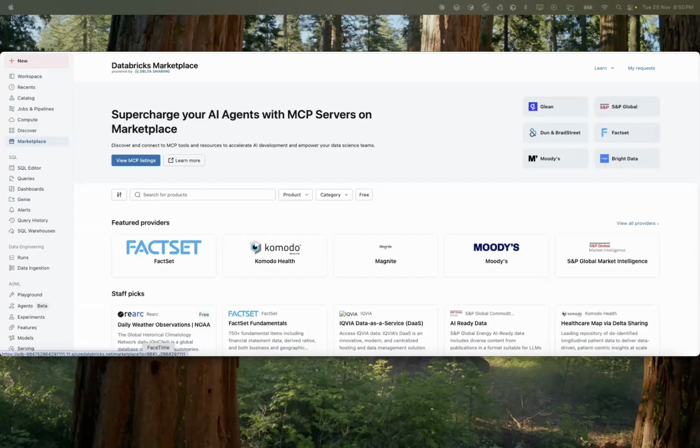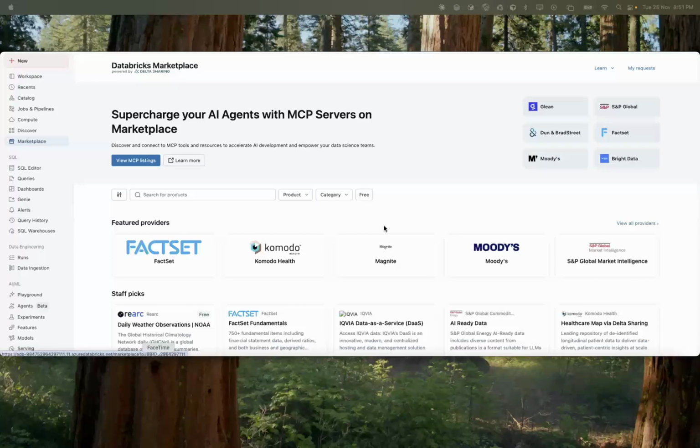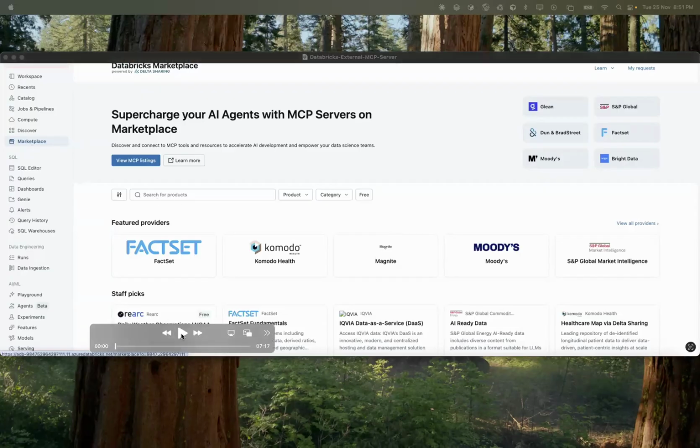Let's see how to install the external MCP server on Databricks. So for that, we basically have two ways. One is definitely the code and Python SDK, but here we are going to use the easiest way to install the external MCP server from the Databricks Marketplace. For that, we have to go to the Databricks workspace, and from there you can go to the Marketplace.